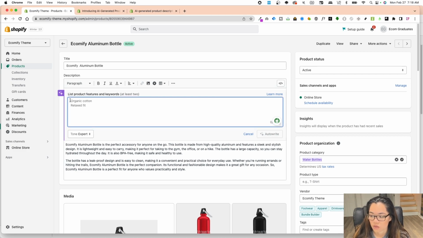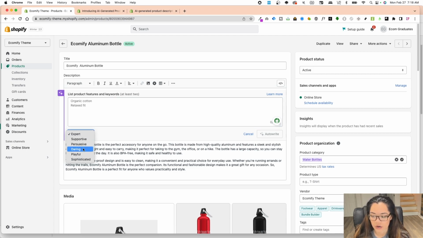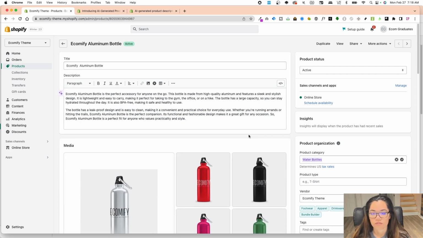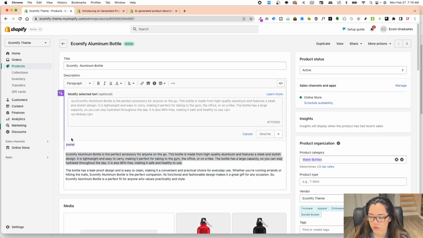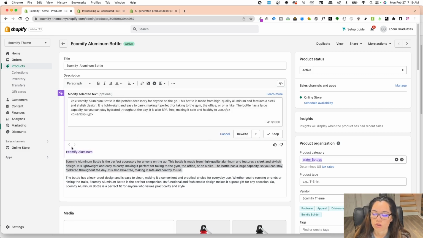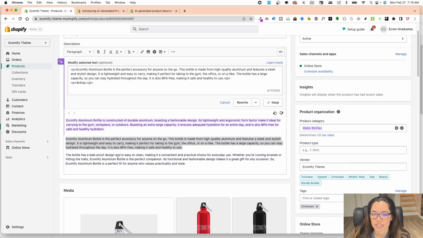You can write any text you want, and then you can choose a tone: expert, supportive, persuasive, daring, playful, and sophisticated. Then you can auto write it, and from there you can auto write it even more. Also, if you already have something, you can just highlight it and then auto write, and it'll auto write what you selected. I'm just going to rewrite this to show you. It can't be too long, and you can do it in segments as well.